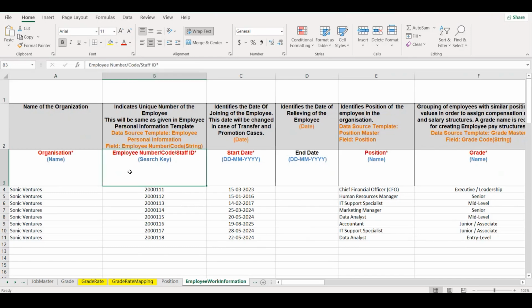Employee number, staff ID. This data is referred from the Employee Personal Information template. It is a unique identifier assigned to the employee by the organization. Start date: mention the date the employee joined the organization. Use the system-required date format.